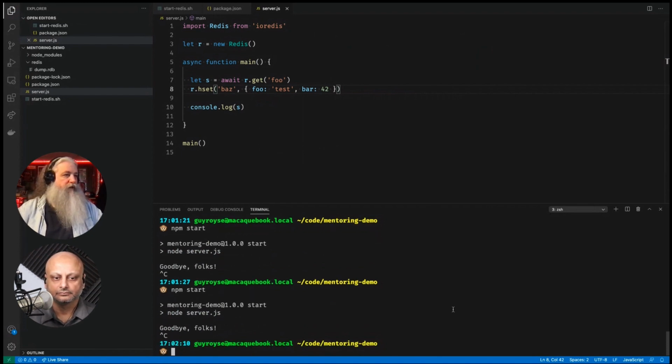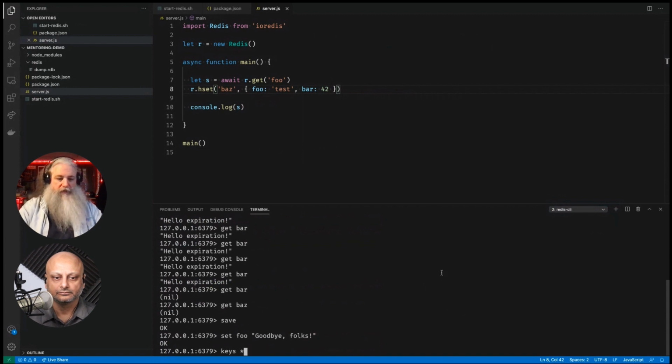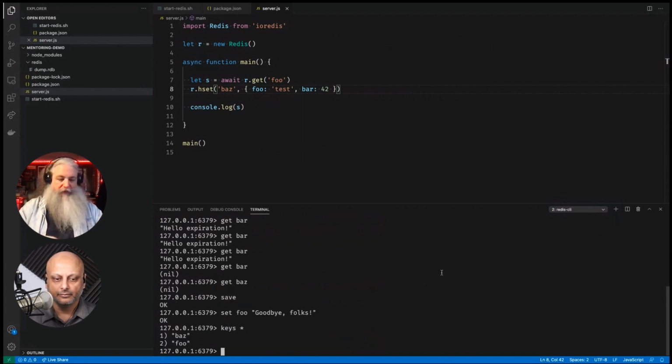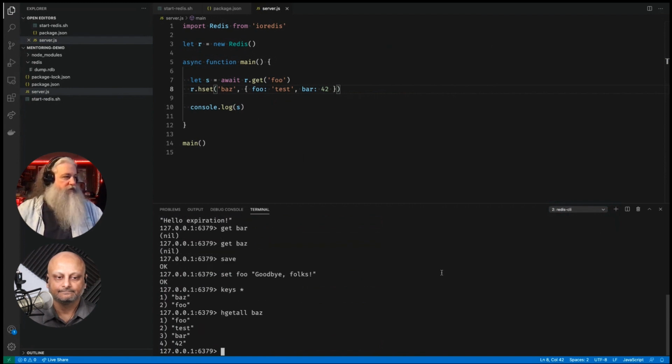And now if we go back over to the Redis CLI, look at our keys here. Got Baz. We can say HGETALL Baz and see if I did this right here. Yeah. So foo is set to test, bar is set to 42. So I've created a hash table there instead of just a simple set. Very nice. So you can create complicated data structures, simple scalars.